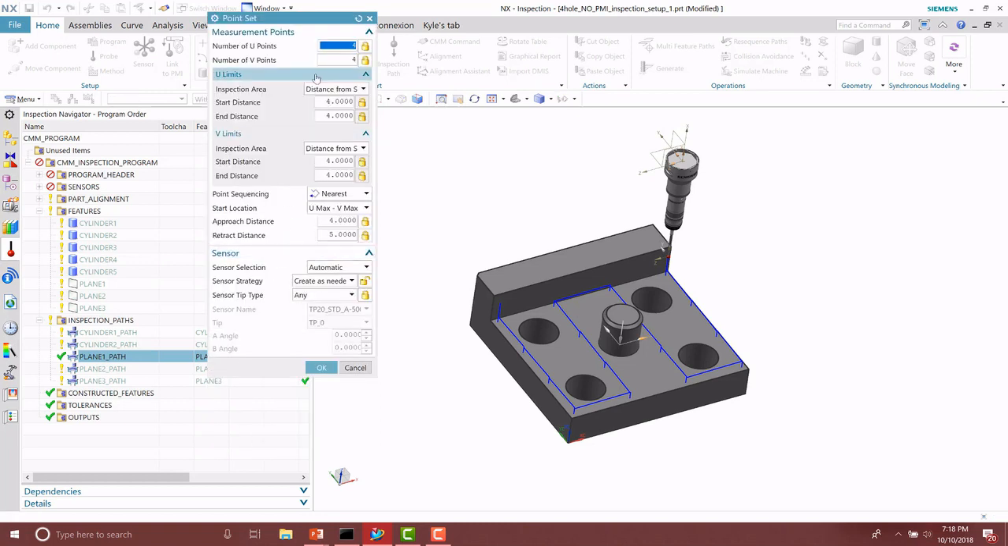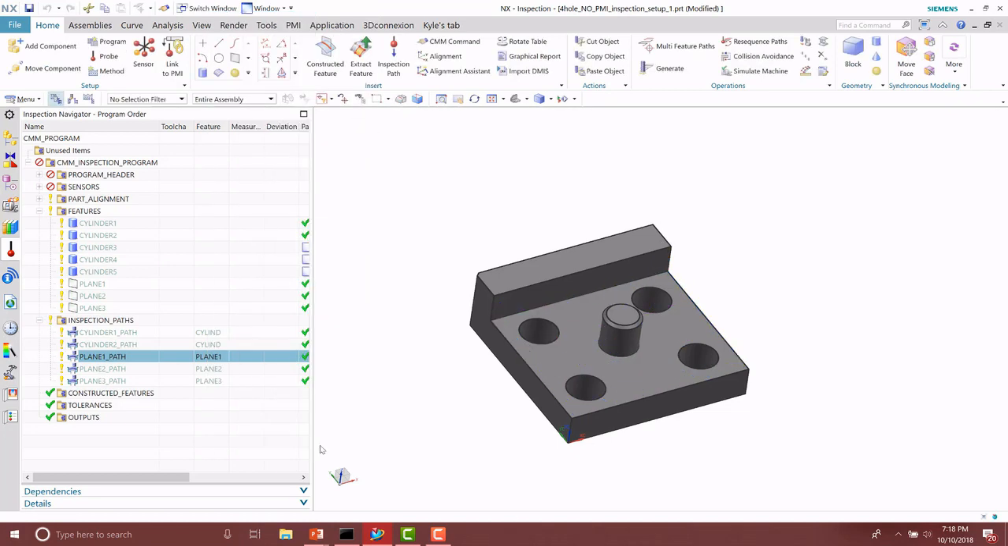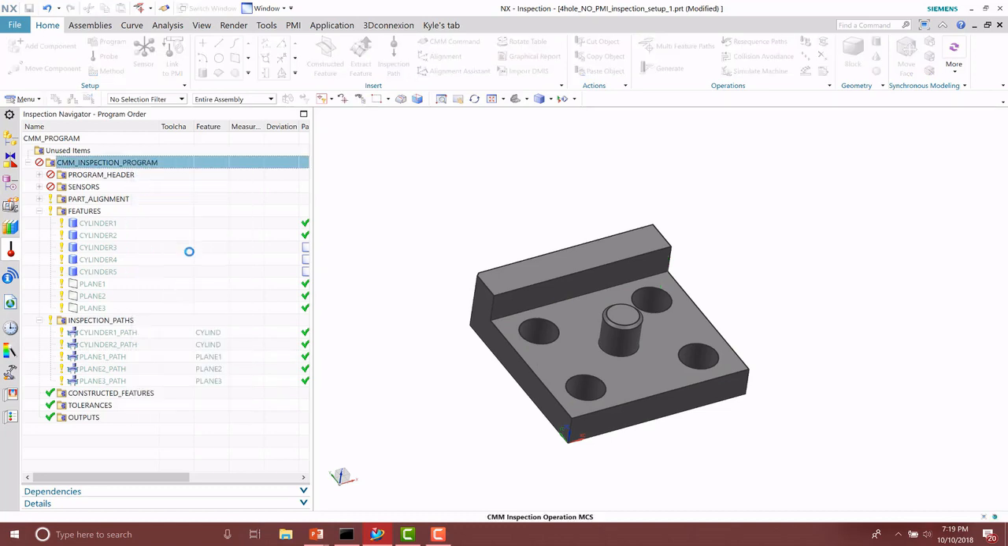So let's say I want to change the number of points in the U and V direction. Now notice I have some collisions here. Okay, so I have my inspection paths based on my different features that I have created. Again, we can create more inspection paths and more features as needed here. We have our part alignment, so I'm going to go ahead and generate my program.